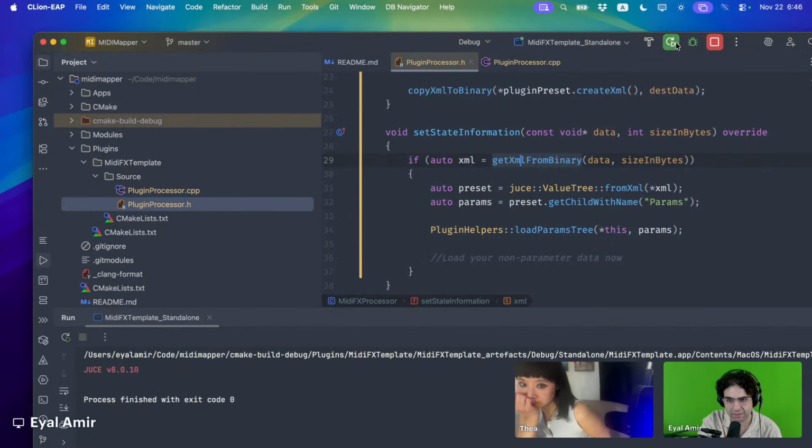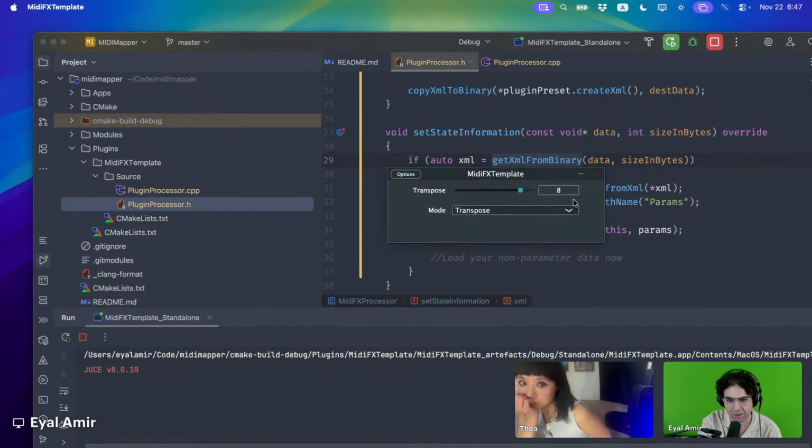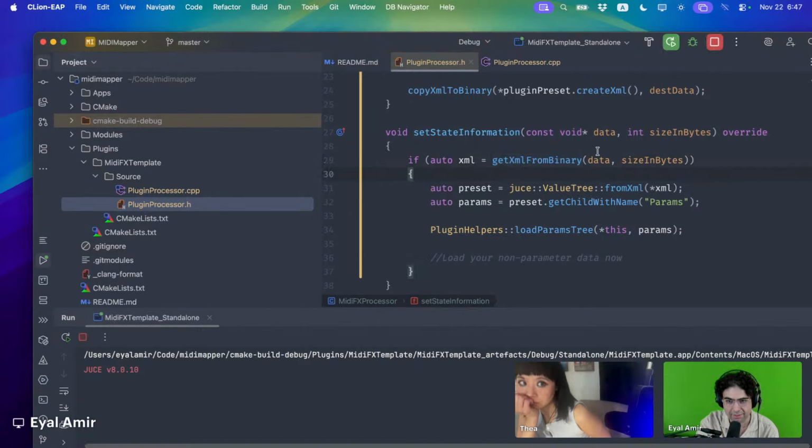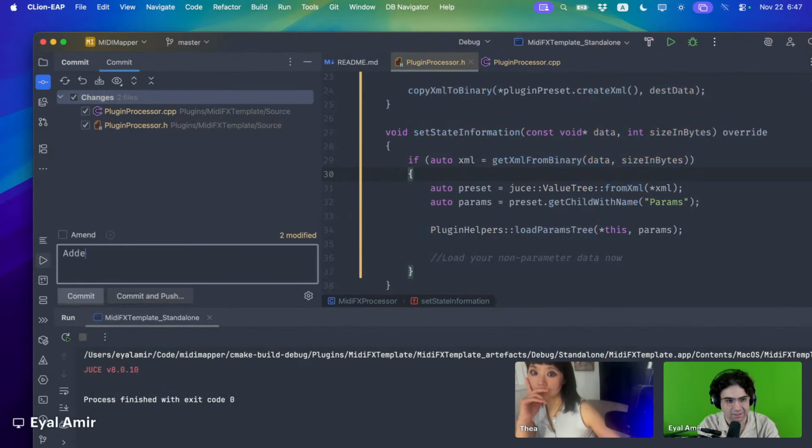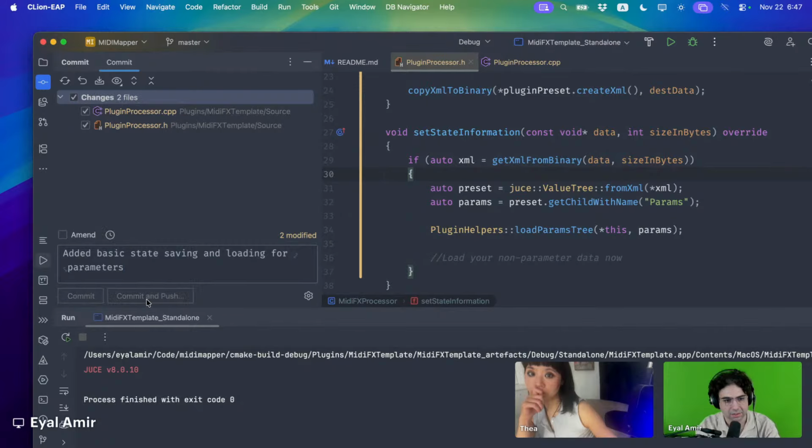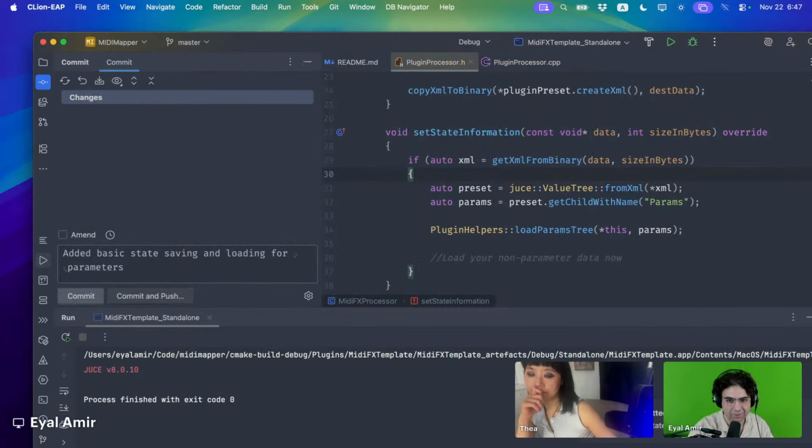But let's see, coming back, and oh, now it saves. Let's go to sequence harmonize, close it, come back in, and back. Good. Now we have a state saving, added basic state saving and loading for parameters. Good. Here we go. Yay.